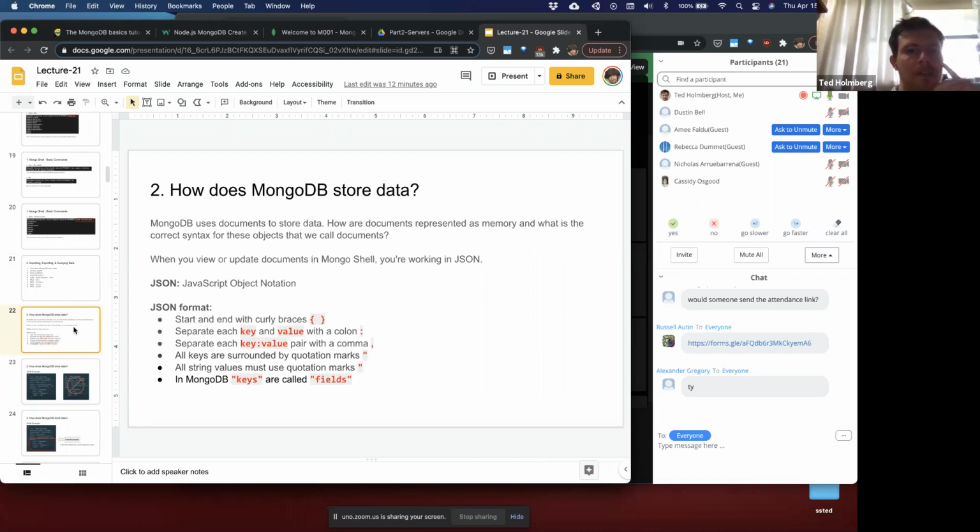Okay, so how does MongoDB store data? Well, MongoDB uses documents to store data. Clearly, we've already mentioned that. But how are documents represented in memory, and what is the correct syntax for these objects that we call documents? Well, when you view or update documents in the Mongo shell, you're essentially working with something that very much looks like JSON, right? And this is nice for us because we've been looking at JSON-like things all semester, right? And JSON, again, stands for JavaScript Object Notation.